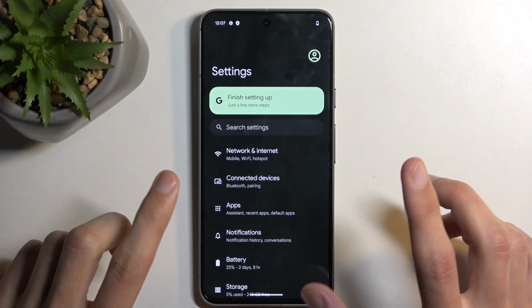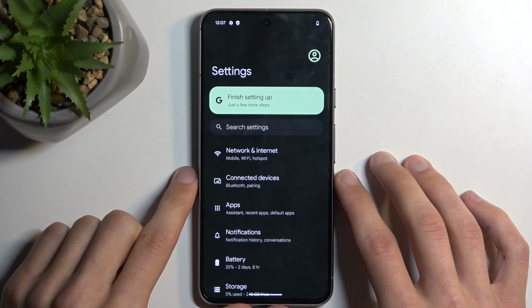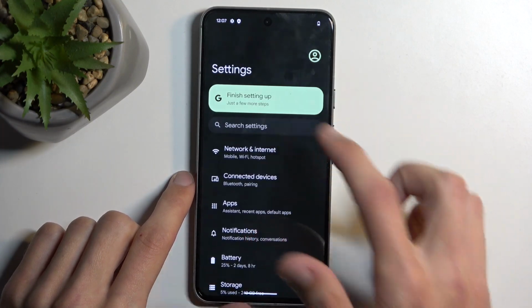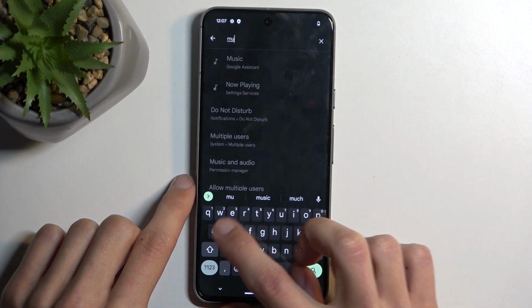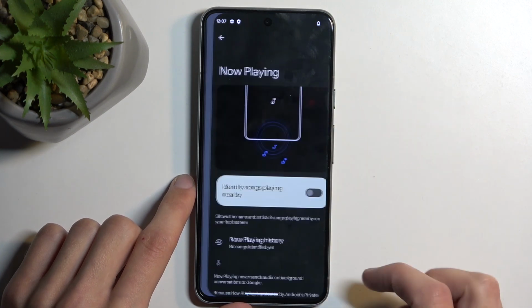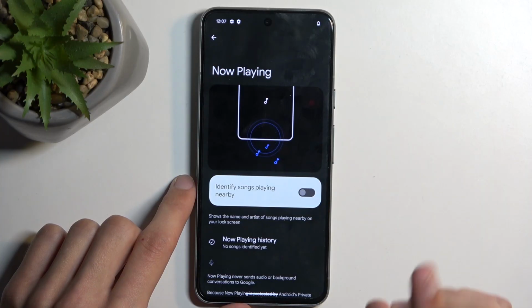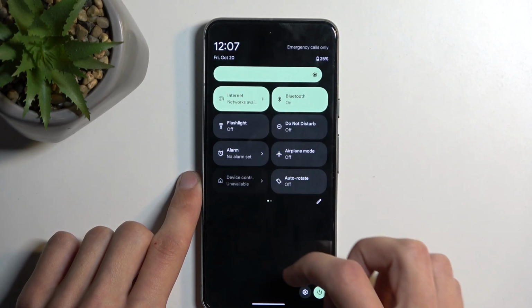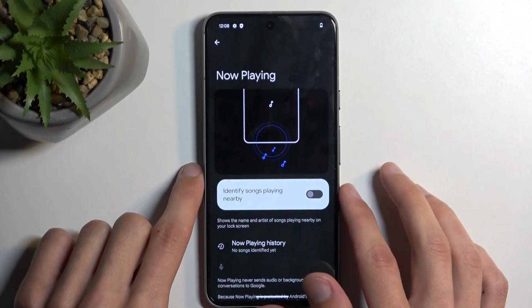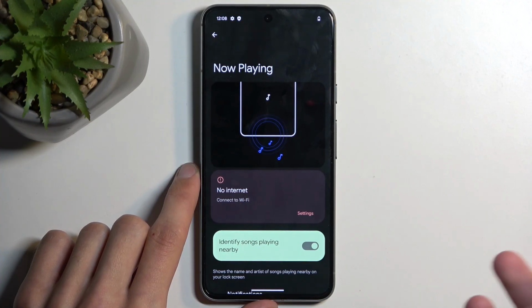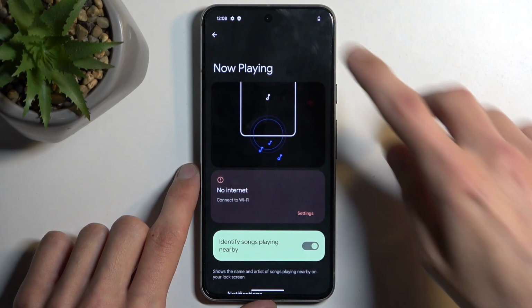So first thing will be the Now Playing option. Now, truth be told, I'm not exactly sure where it is located in the settings, so I'm just going to simply search for it by typing music, and it shows up as Now Playing in the search, and here you can enable it. Now you will need internet connection for this, so let's see, do I have connection? No, I do not. Now the reason you will need internet connection is because it needs to download the data, so it can then later on tell you what song is playing without internet connection.